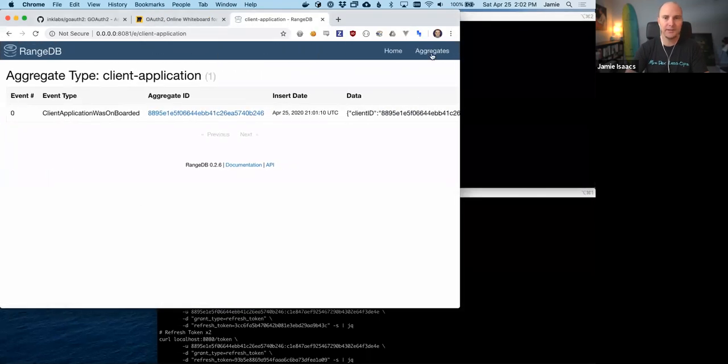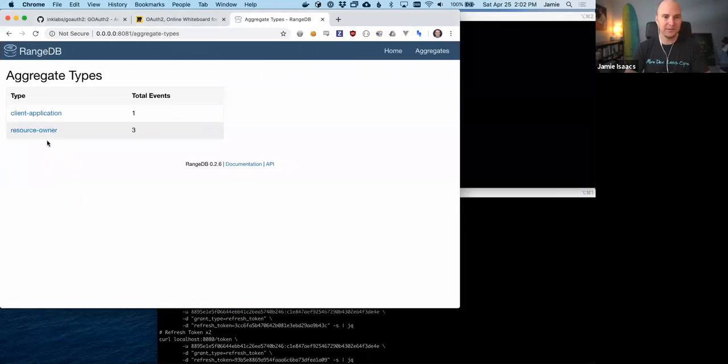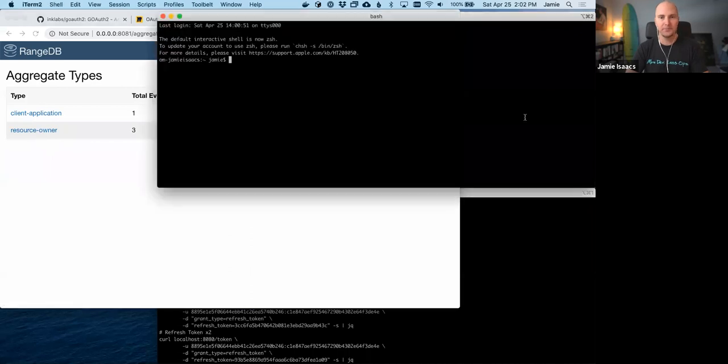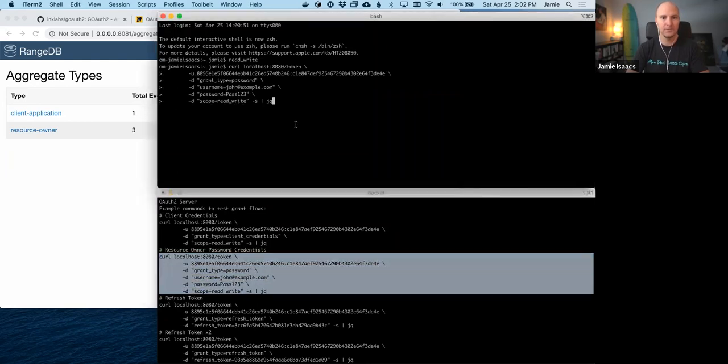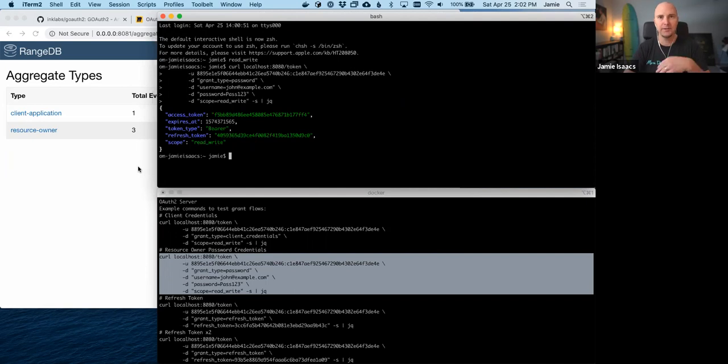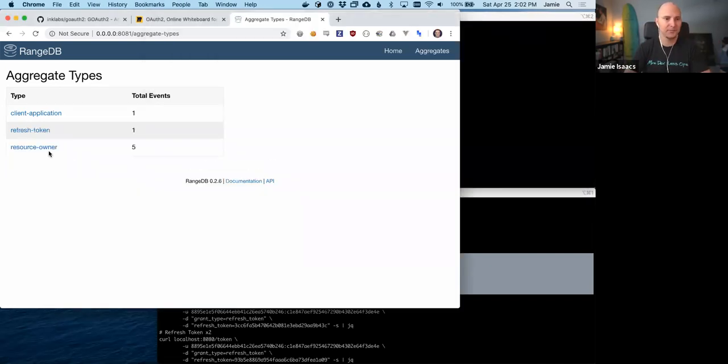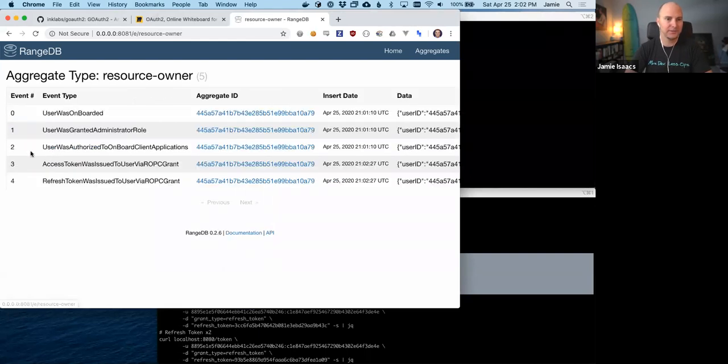Whenever I run this, I expect 2 events to show up on the resource owner stream. Oops, probably should have just copied this. It gave me back an access token and tells me that it expires at this time. And then there's a refresh token if I want it. Actually, with this new implementation, there's going to be 3 events. We wanted an access token, a refresh token, and then another refresh token event. So if I refresh this page, there's the extra events: the access token was issued, refresh token was issued.